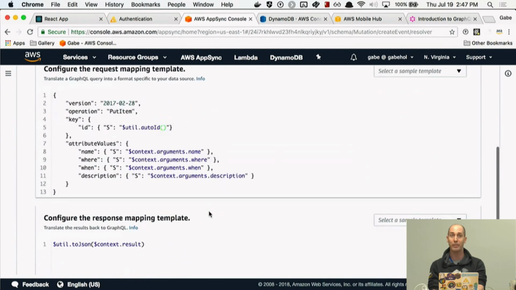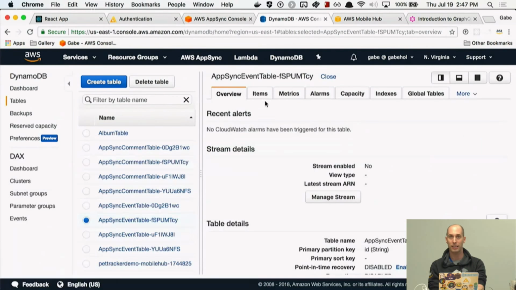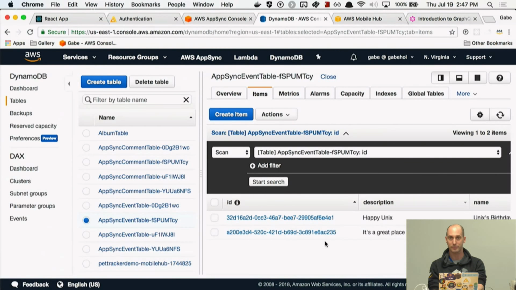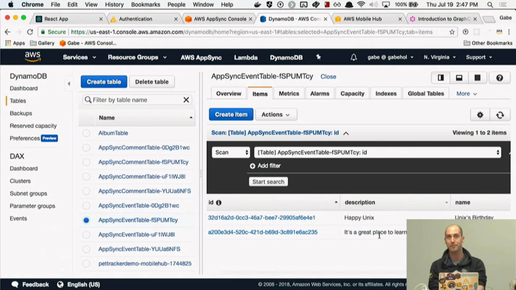And then what we return back to AppSync, and therefore back to the client, will just be the result of that API call from Dynamo, which we're going to just convert to JSON and hand back. And just to show you what that looks like now that we've created some, you can see them in here in the DynamoDB console and what the data looks like there.